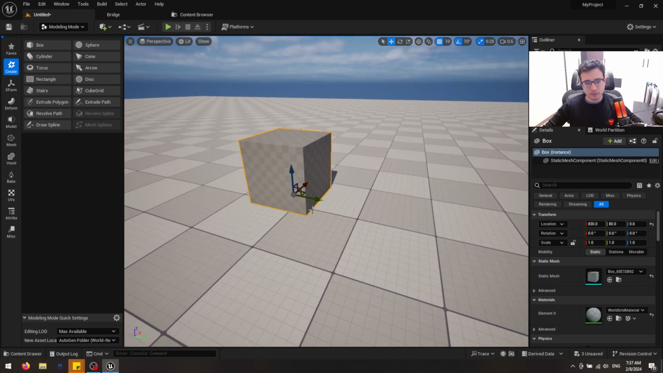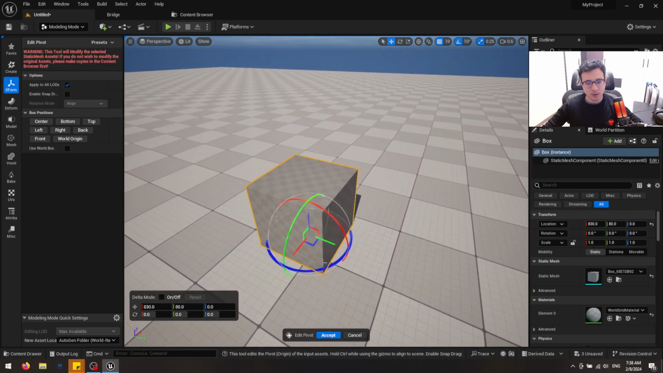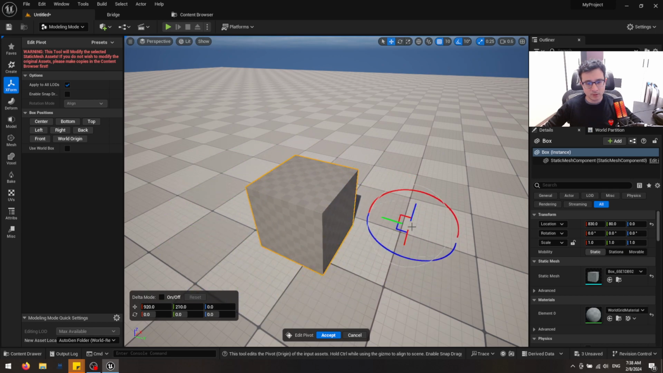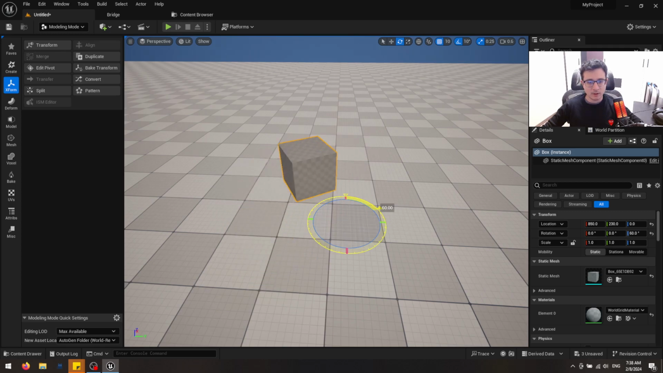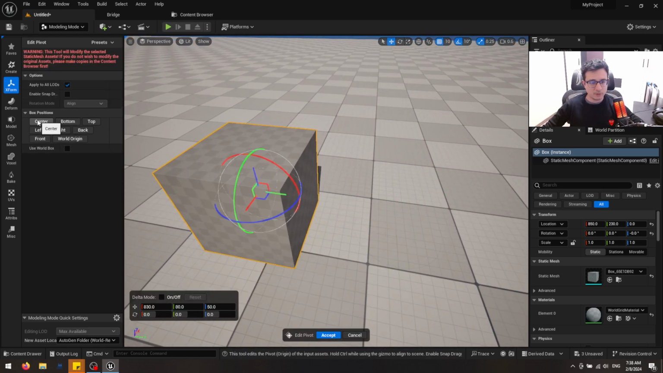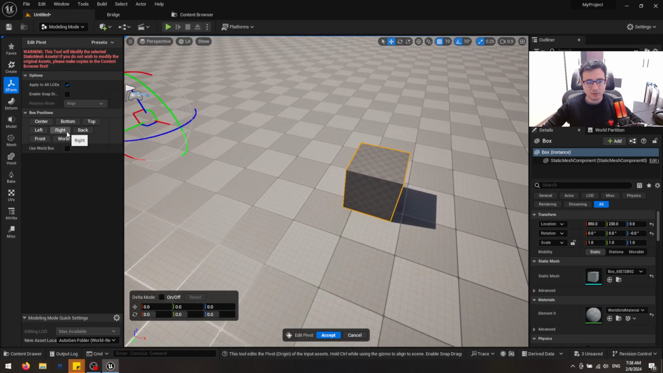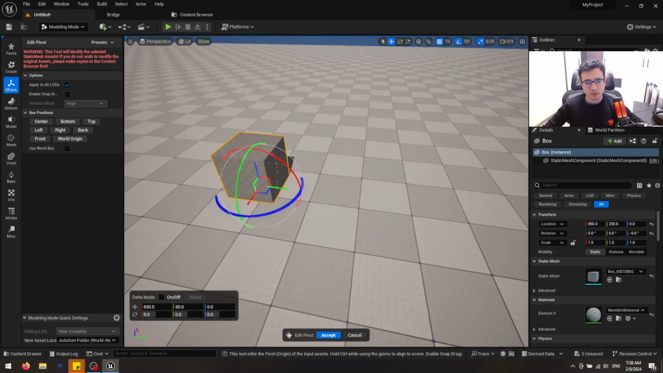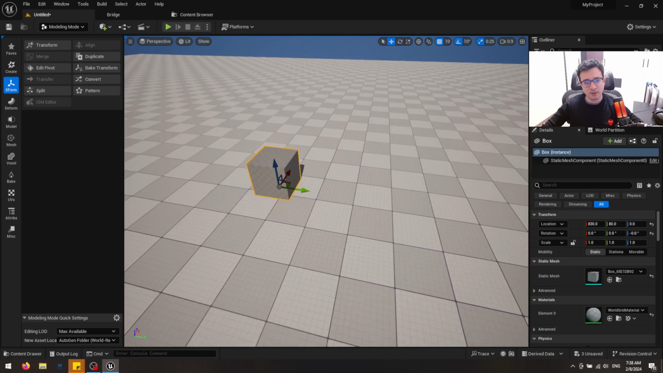With the modeling tools, you can just do it here. You can go to transform, edit pivot, and just move it wherever you want. Say I want the pivot point here, accept, and I don't need to leave the app and re-import the asset again. Also, I can change it to the center or to the bottom, to the left, to the right, to the world origin if I want. It's such a convenient tool to use, and I don't need to leave the engine for that.